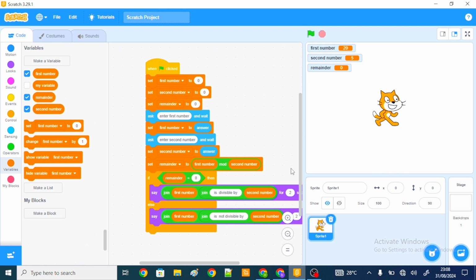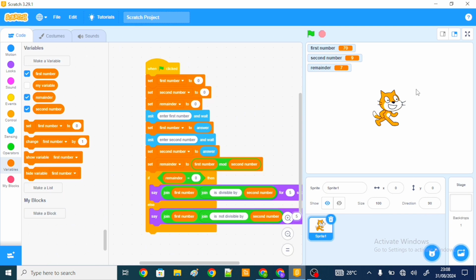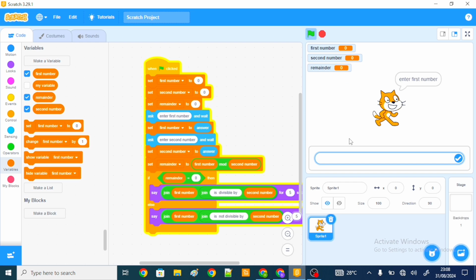Let's try again. I'm going to increase this so that the result can persist for some time before it goes off. All right, so let's run this program again. Enter first number, I'll say 70. Enter second number, let me say 9. When 70 is divided by 9, the remainder is 7. So it says 70 is not divisible by 9.